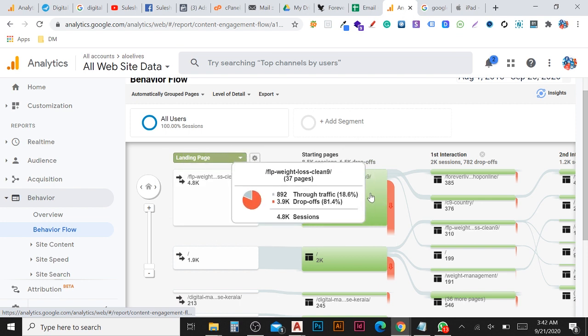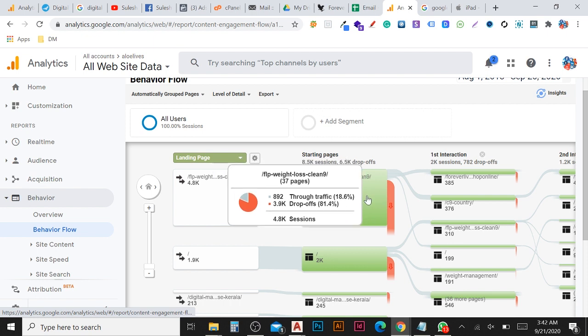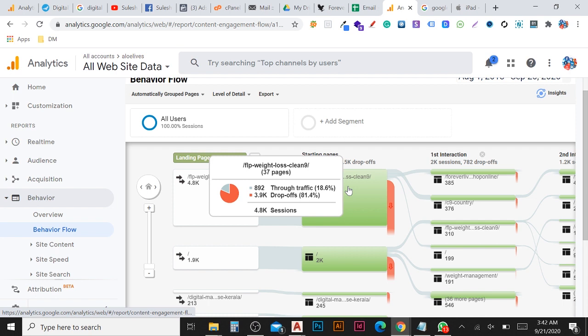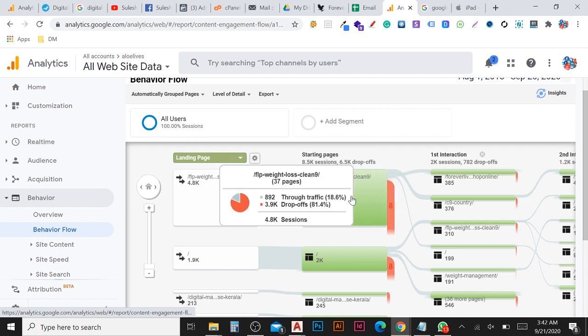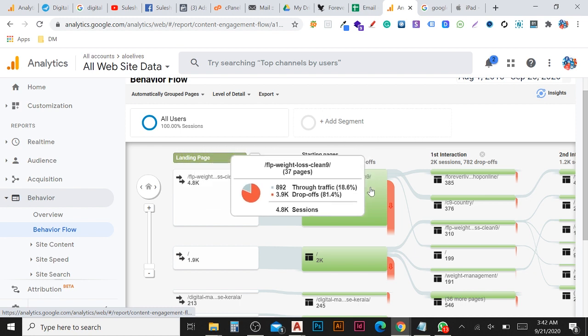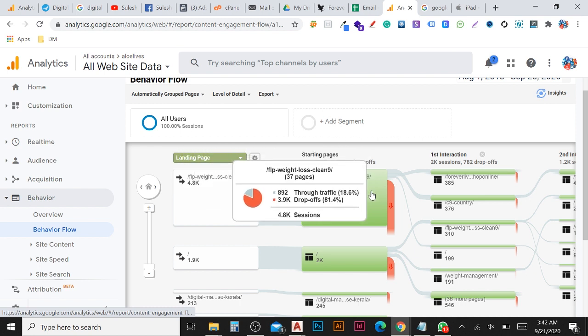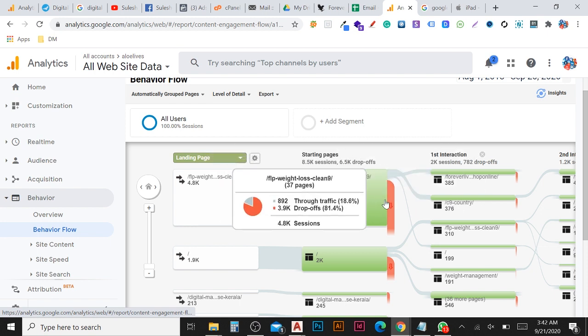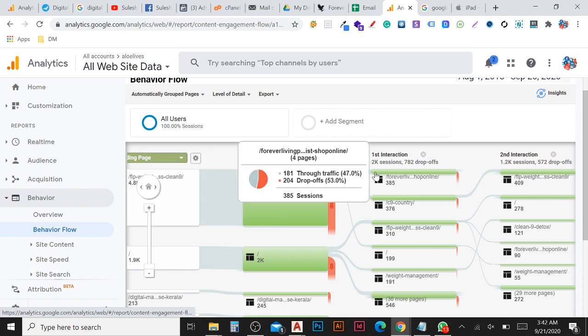You can see now the total session is 4.8k. It means 4,000 plus sessions have already viewed this page. After people go to this page, 3.9k, 3,000 plus people, drop off. It means they close this page, and 892 user sessions go to another page, and which pages they go to from this page you can see here.